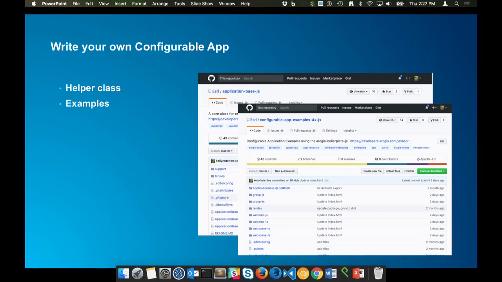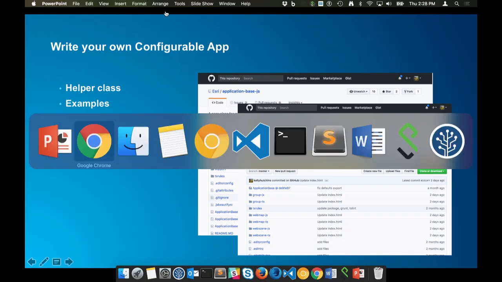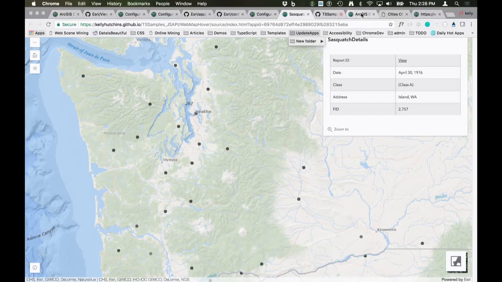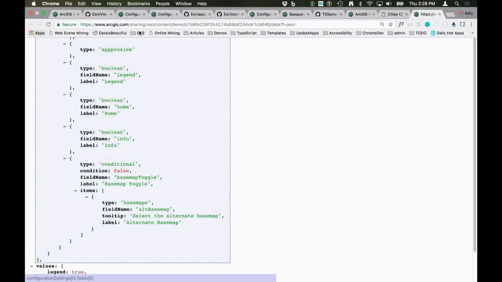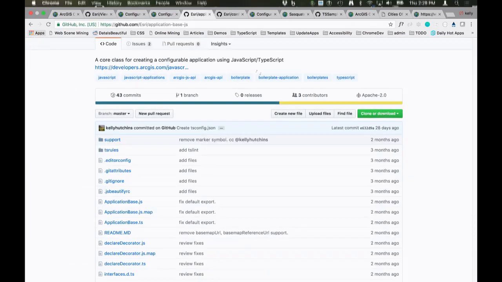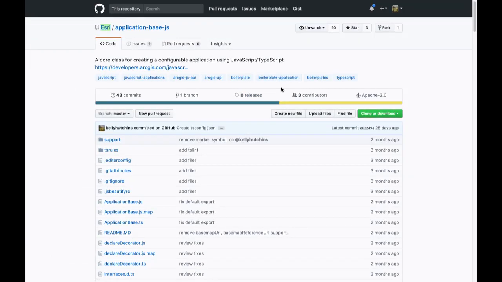Or you can start with this helper class that we've created. So we have a class called the application base.js. It's available in GitHub, and I'll show you this repository. I think I have it open somewhere. Here it is. So it's called Esri/application base. This is just a core class that's used for creating configurable applications, and it knows how to do stuff like query the online portal to get that application information so you as the developer can take that information and apply it to your custom app.